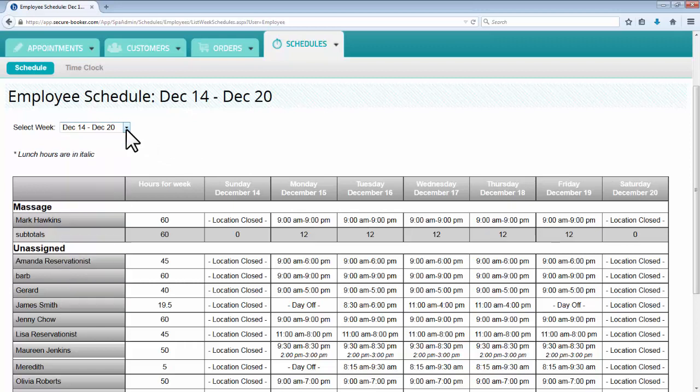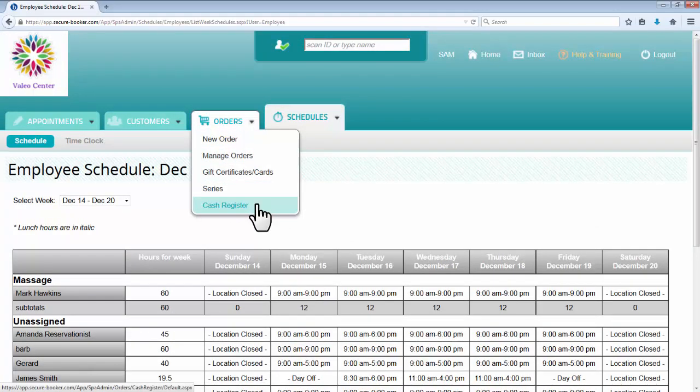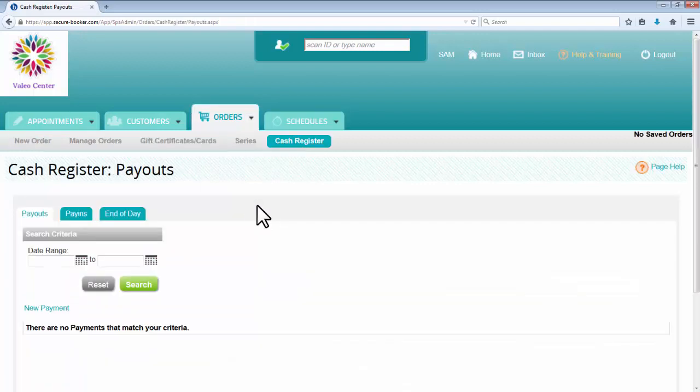For this final section on administrative tasks, we will discuss the cash register, which is located in the Orders tab, specifically pay-ins and payouts, and the register end-of-day process. Pay-ins and payouts can be used as petty cash for office expenses and cash tips. Payouts is the default tab of this page.